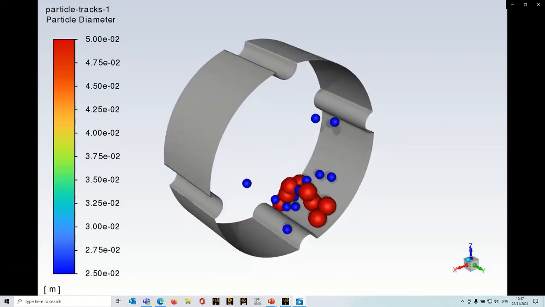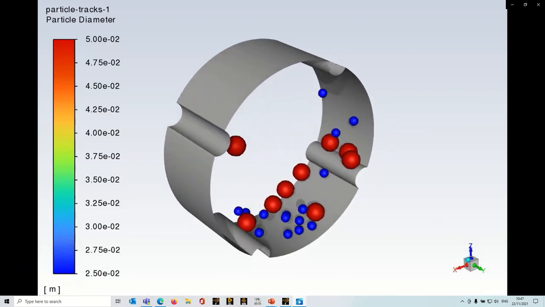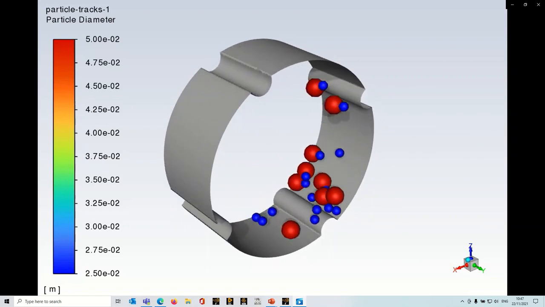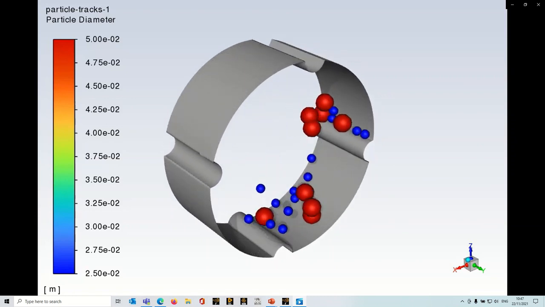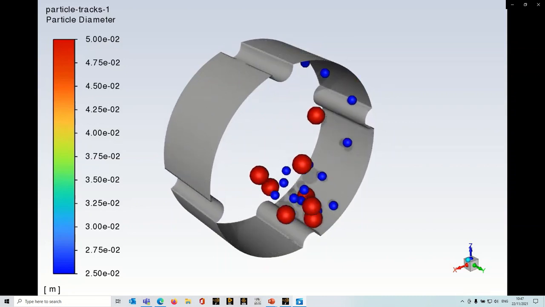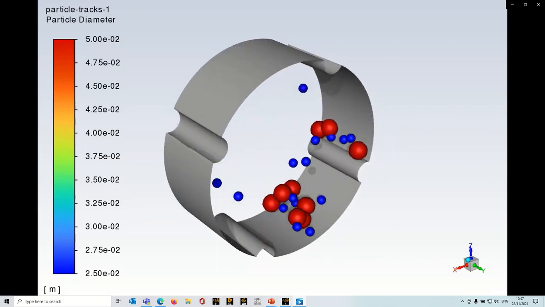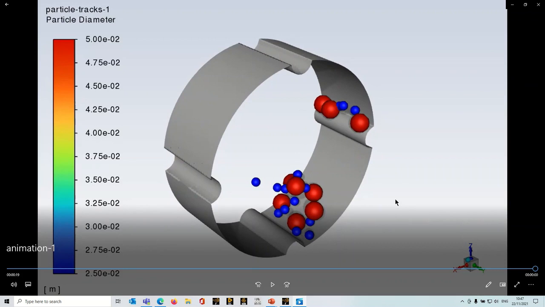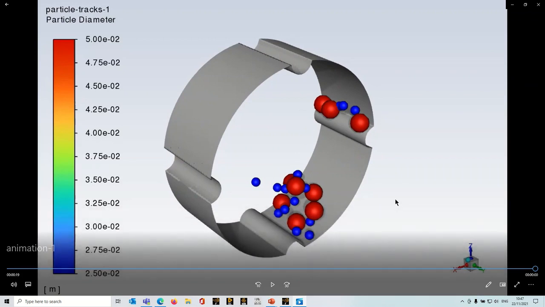In this video, I'm going to show you how you can set up a DEM collision model in Ansys Fluent. So this is the kind of simulation where you're interested in relatively large particles, high volume fractions, and we want to see the interaction of those particles as they're colliding with each other and the surfaces in the model.